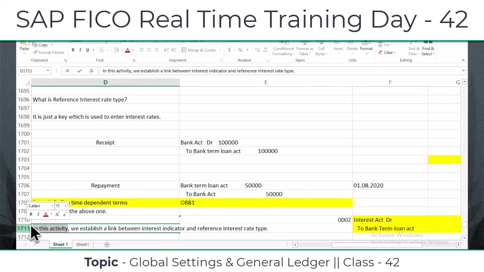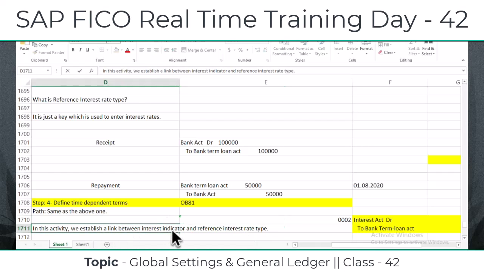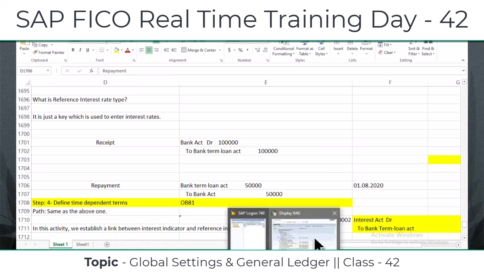In this activity, we establish a link between interest indicator and reference interest rate type key. The interest indicator specifies what type of interest calculation. Reference interest rate type specifies rate of interest. Both should be linked, right? That's what I'm going to do in this transaction. Nothing else. Don't get confused. Good. Let's go and define it.